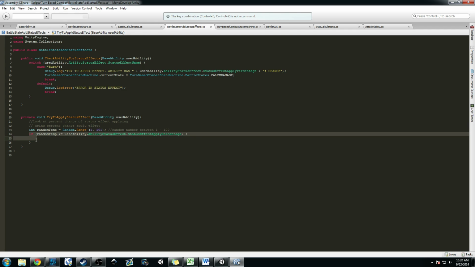So basically, if this returns true, if our random variable is less than or equal to our percentage, then we know we've applied the status effect. I'll go ahead and write that down. So we apply the status effect, right? So what we need to do is go ahead and set that variable.